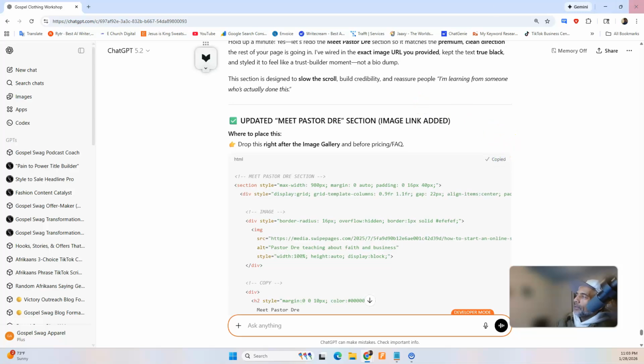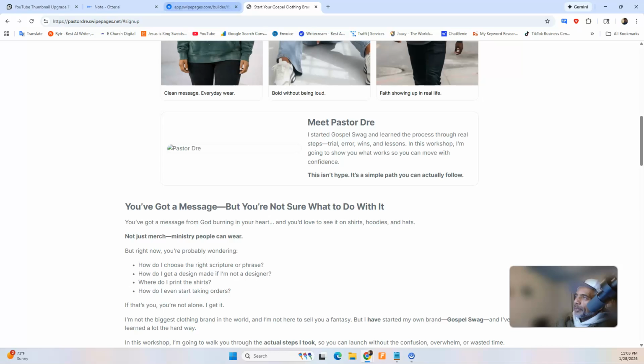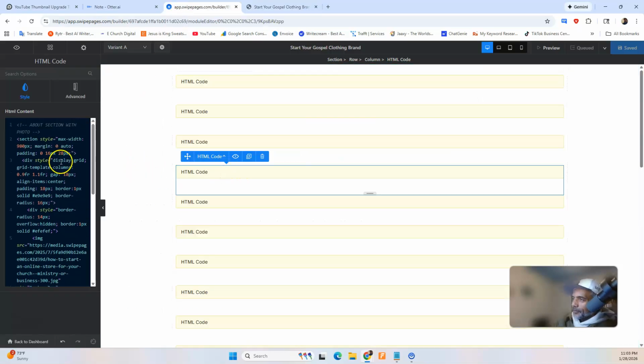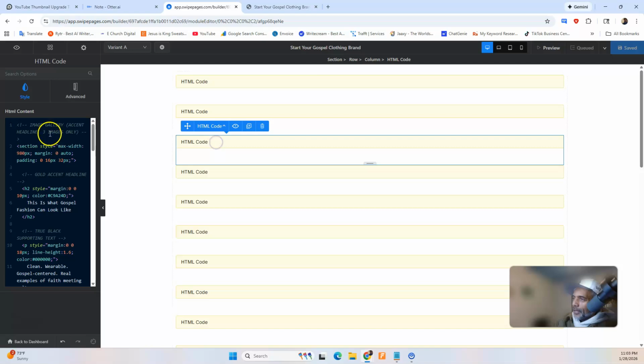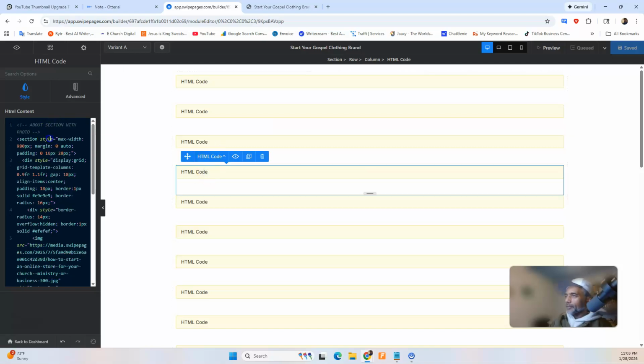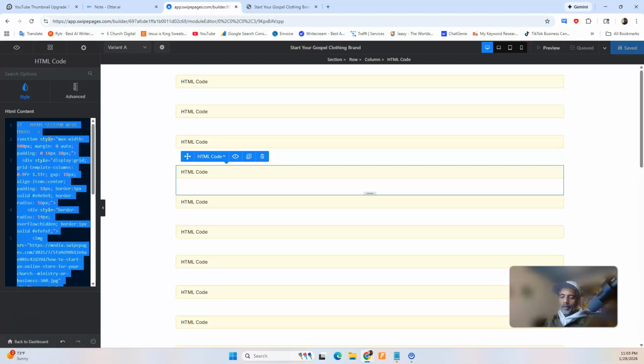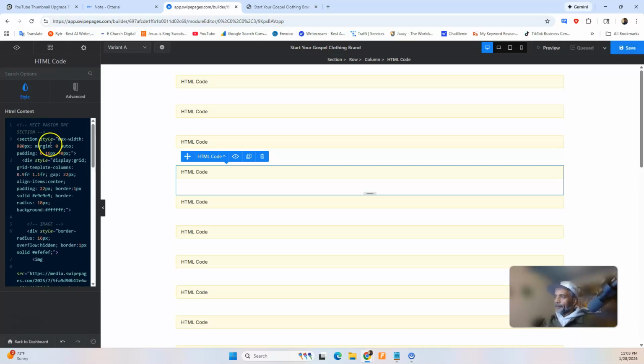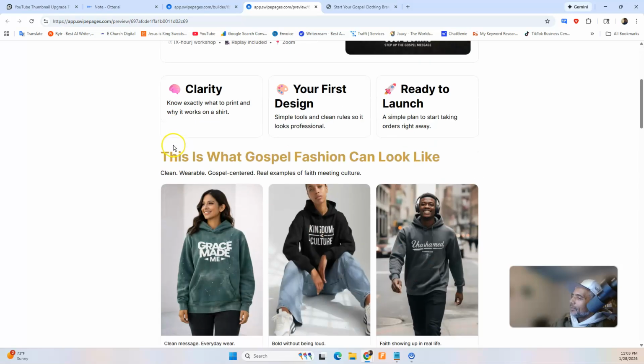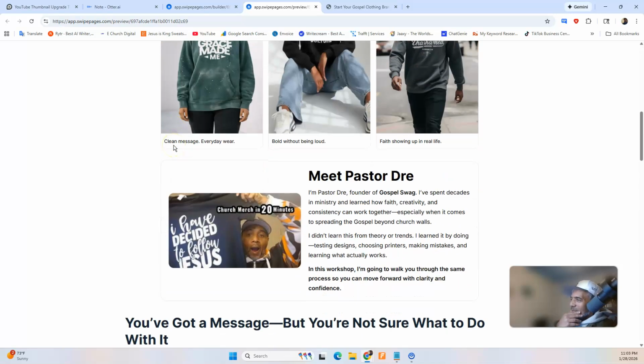So here's the code. Now we go over to our Meet Pastor Dre section, which is right here, because you can see the titles are up here. So this is the about section with photo. I'm going to take that out and we're going to paste the new one, the Meet Pastor Dre section. Okay, we're going to click save. Let's hit preview and see how it works. Meet Pastor Dre. I kind of like that image. For now, it's cool. I'm kind of liking it.